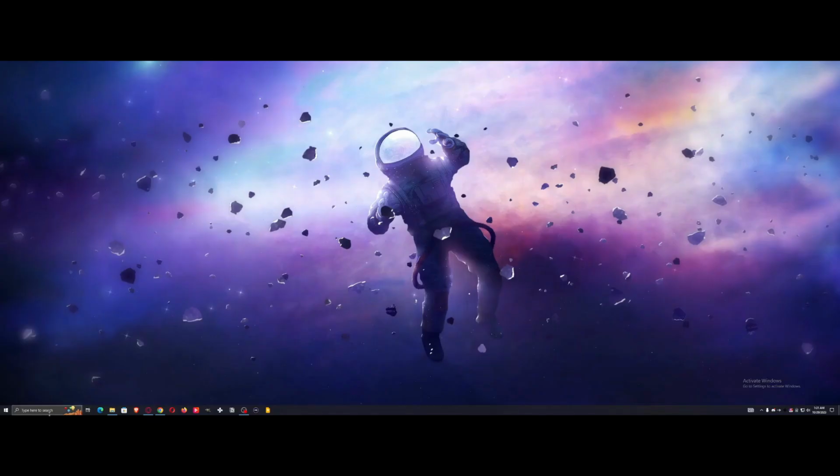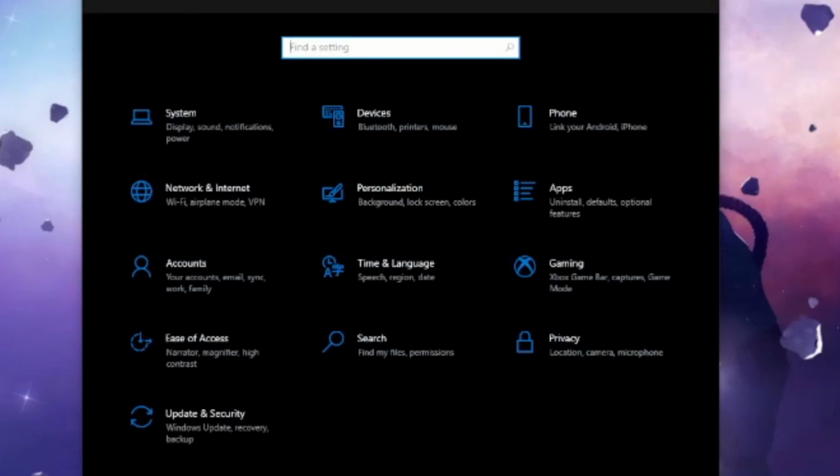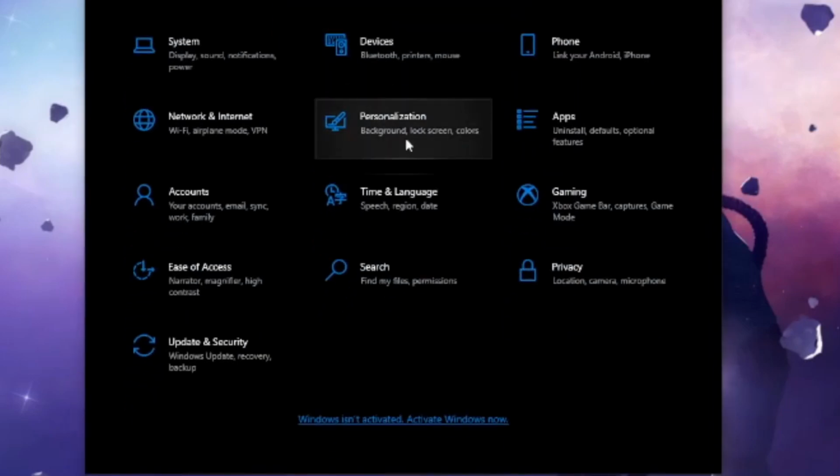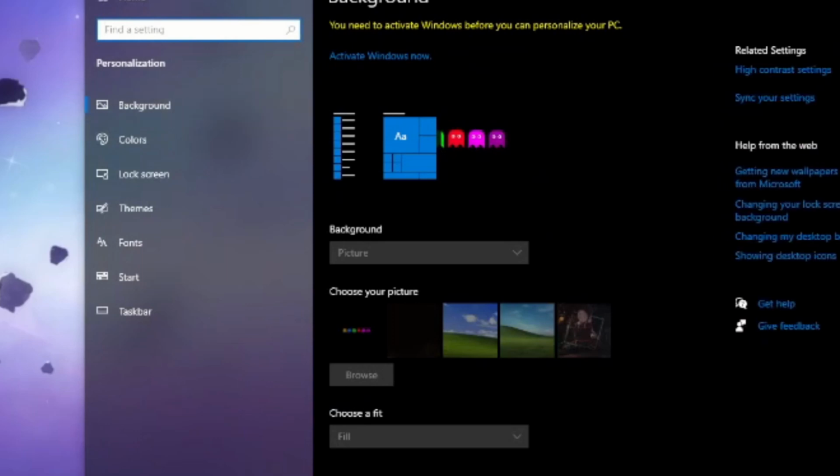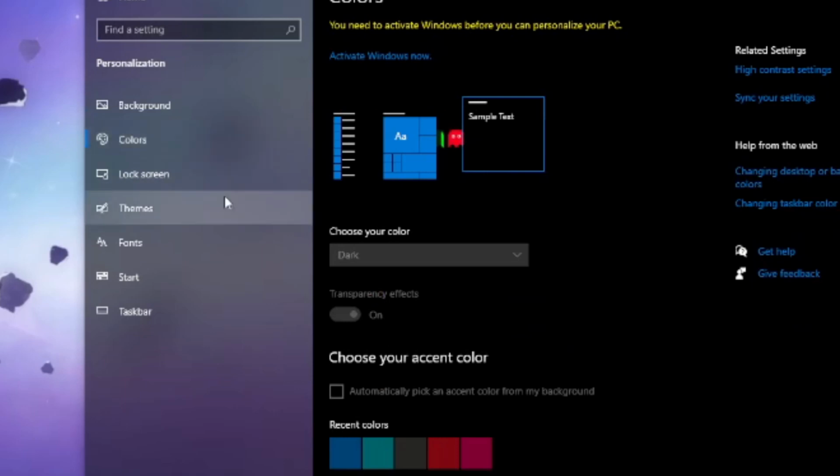So the next thing you're going to want to do is go on settings again. So let's open the settings app. Come down to personalization and click on it. And then you're going to look for background. For me, my Windows isn't activated, so a lot of the features are locked. But for a lot of people, it is activated.